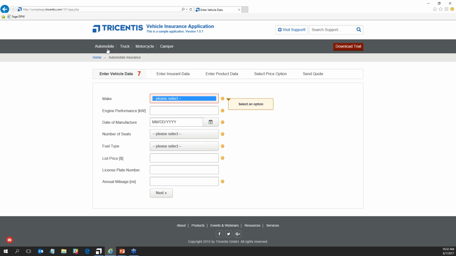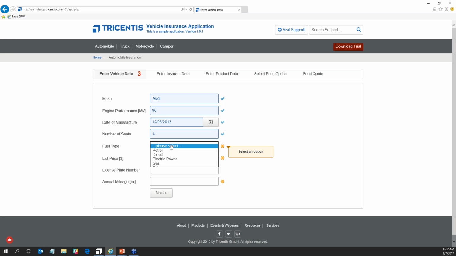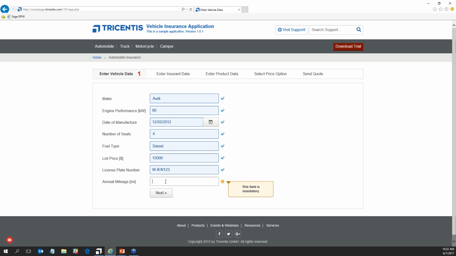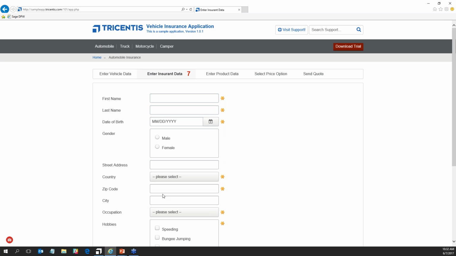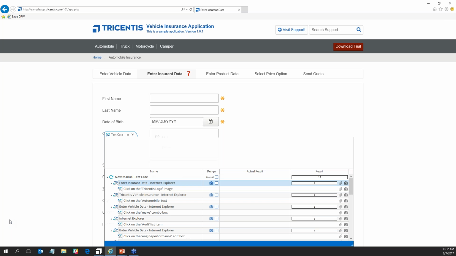So clicking the automobile tab, selecting Audi, entering engine performance, entering some date. So I'll just select a few of these really quickly. Okay, so that was the first tab there, and as I said, I clicked, I entered values, and Tosca recorded them. So now I will go ahead and push stop, which will end the recording.